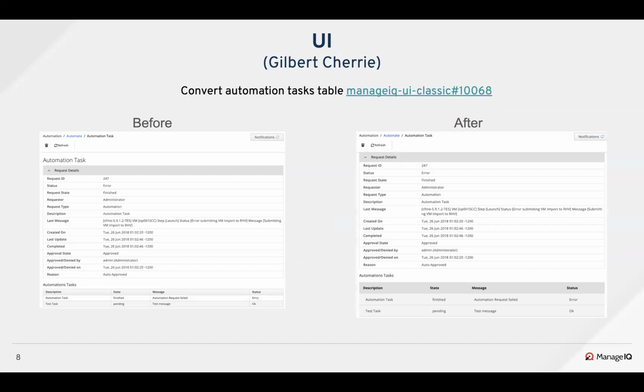So going back to our UI PRs, for the convert automation task table, I took the old Haml table at the bottom of this page and converted it into a new Carbon React table. Next slide.